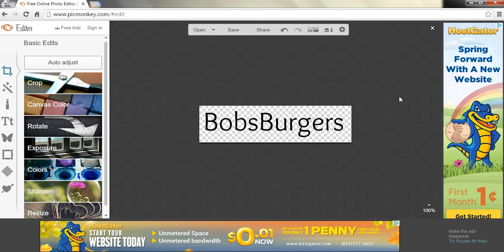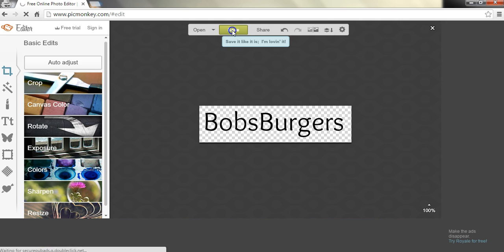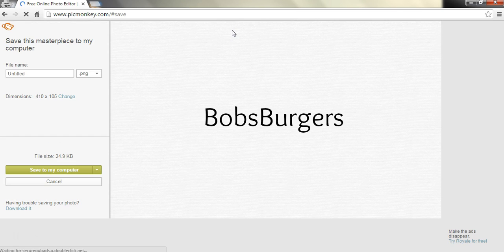Now if we wanted to save this, what we would do is we would simply just go to Save here at the top, and it says Save it like it is, I'm loving it, and then you would click Save. Now after doing that, you're going to want to keep this as a PNG file, and you can title it here, but something I found with this site is since it is a free resource, it may have a little bit of problems that you wouldn't normally have with a paid resource.